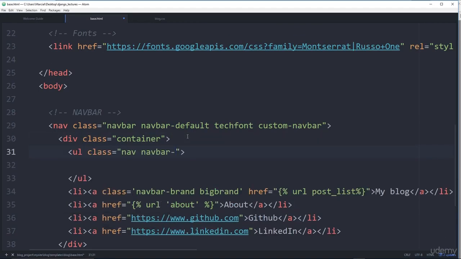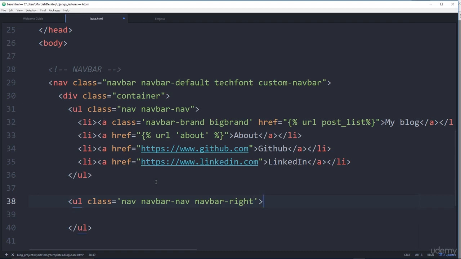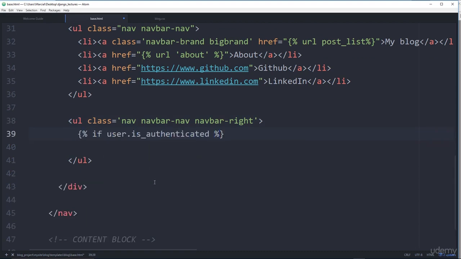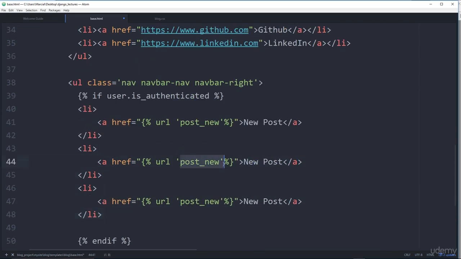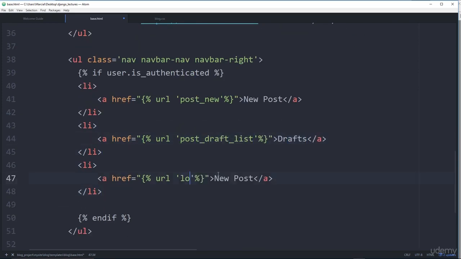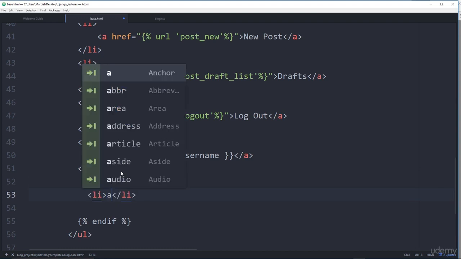And let's put this all in an unordered list. So unordered list here, and this will be in their class navbar-nav. And let's grab all these list items and put them into this unordered list. And I will save that.